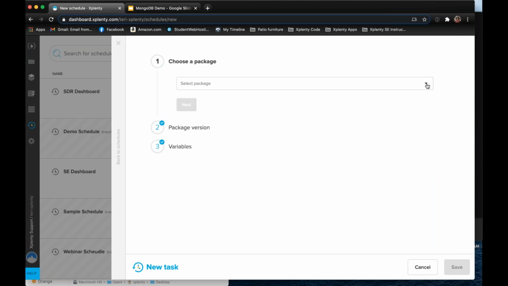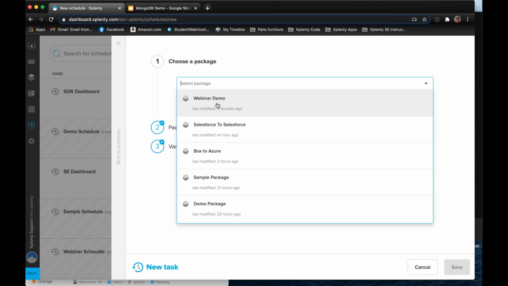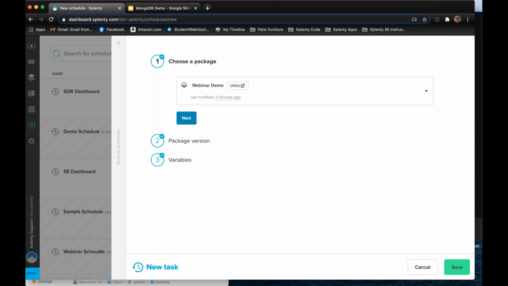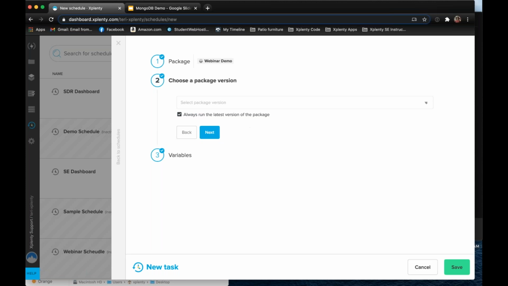So in here, we will find our package. There it is. Then we'll move on to the next step here. You can see it says choose a package version. So here at Xplenty, we support version control. The default is to always run the latest version of the package. However, if I wanted a different version, I could select it from this drop-down menu.